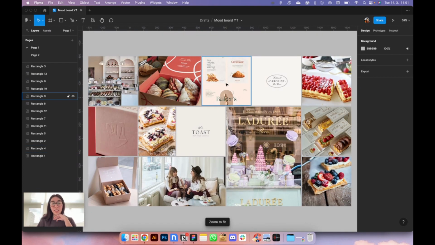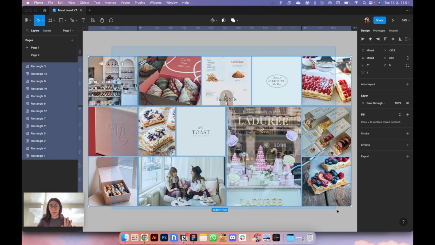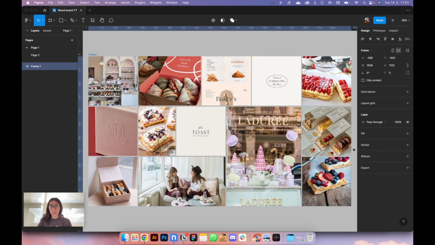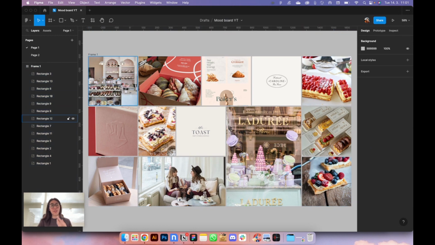But yeah, so this is what I would do, and I would save it as a PDF. I can do that straight here in Figma. I just have to have everything under a single frame, and I will save it as a PDF, send it to my client, and hope for a very positive feedback, which is usually what happens.